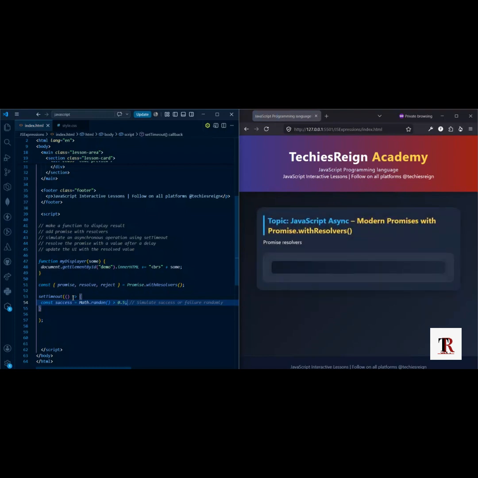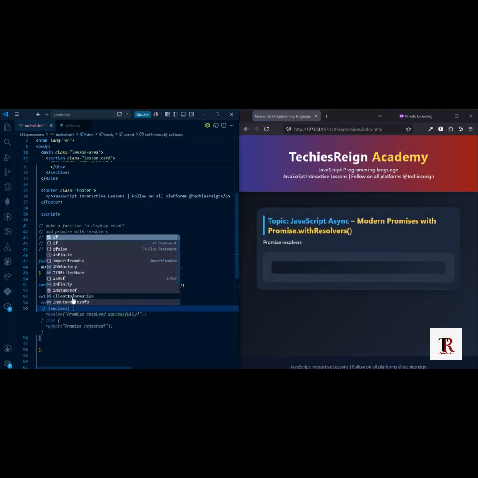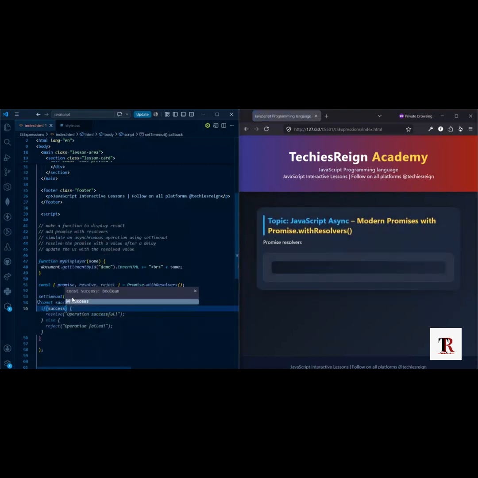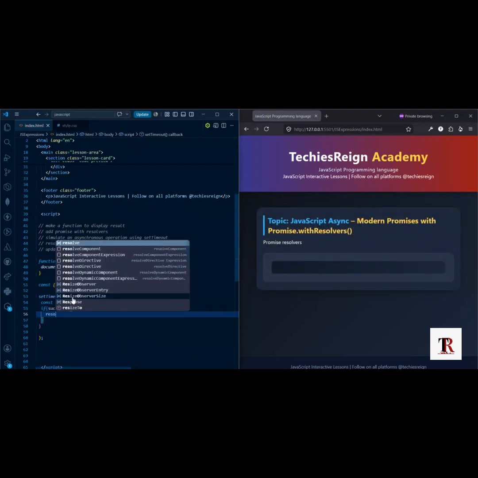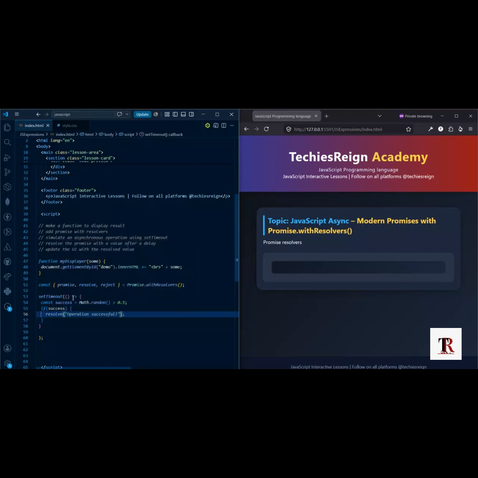Now that I have this, it's time to use a condition to check whether it is successful or not. So I'll be using an if conditional statement to check. If it is successful, I want to get this text, operation successful. Else, if it fails, I want it to be rejected and return operation failed for me. Now after this, I can set a timer that this should happen after 2000 milliseconds.